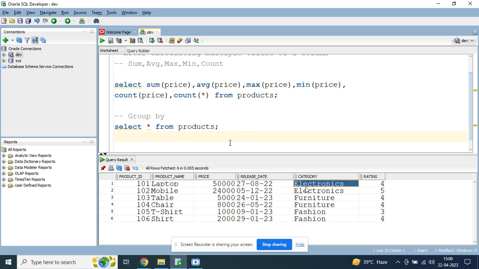So for the electronics product category, what is the sum of price? The sum of price is 50,000 plus 24,000, that is 74,000. For the furniture category, you can see again two rows are there, and the sum is 5 plus 8, that is 13,000. For the fashion category, you can see the sum is 1 plus 2, 3,000. Okay, so I want to find out the sum for the electronics category, furniture category, and fashion category products separately. Then you have to use the group by clause.